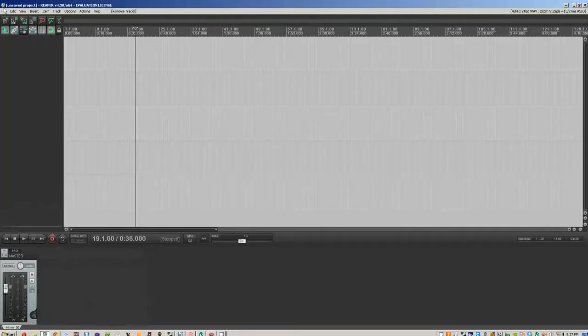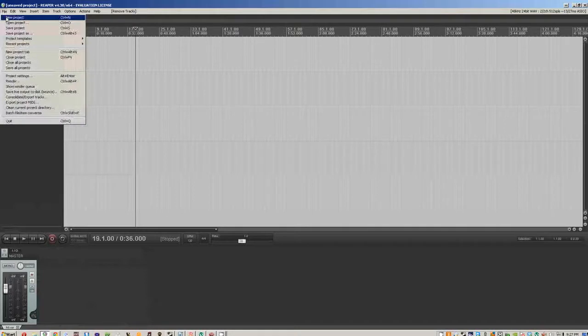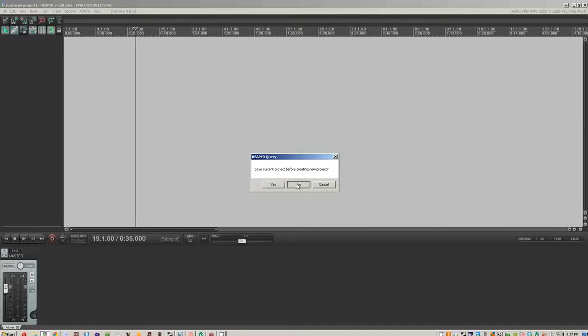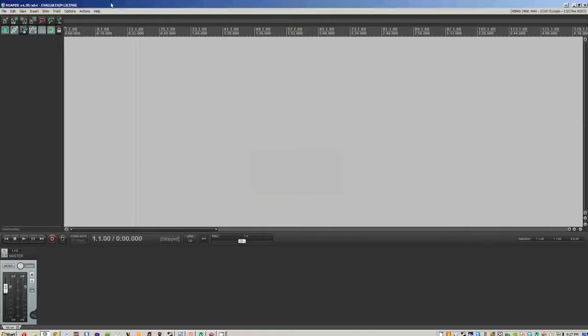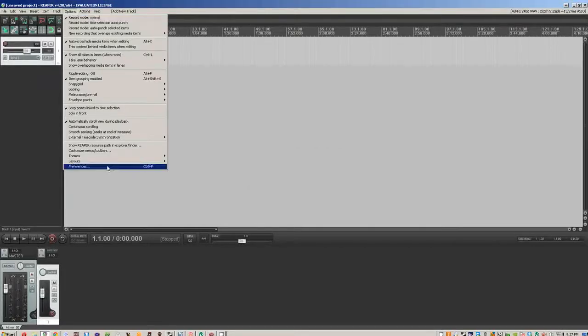Now, before you do that, if you have anything open from before, you're going to want to open a new project. As I'm sure you're aware, don't save this project unless it was something really important that you didn't have saved for any reason, and create a new track. Now, if you're new to this, you're going to want to go to Options, check out the Preferences, and Themes. I've got a ton of themes.